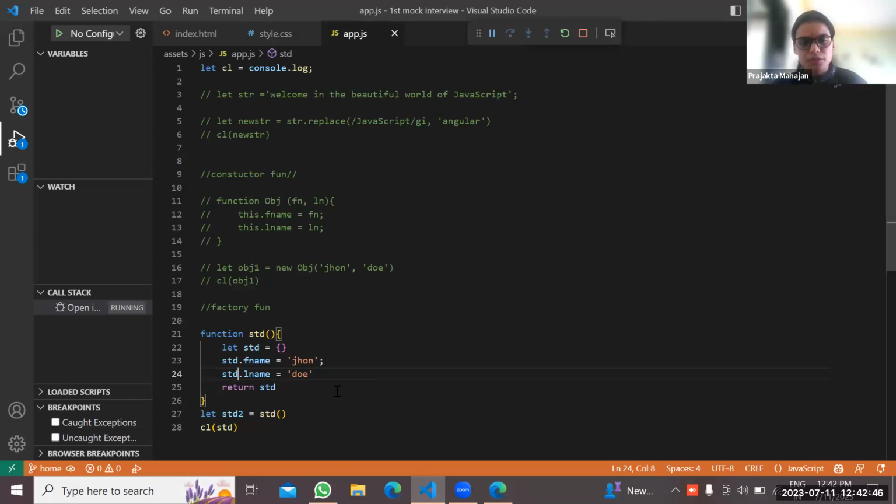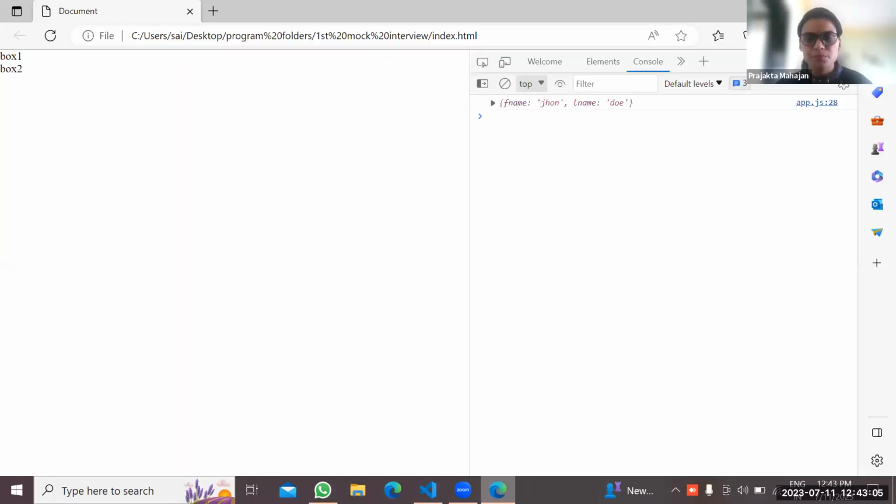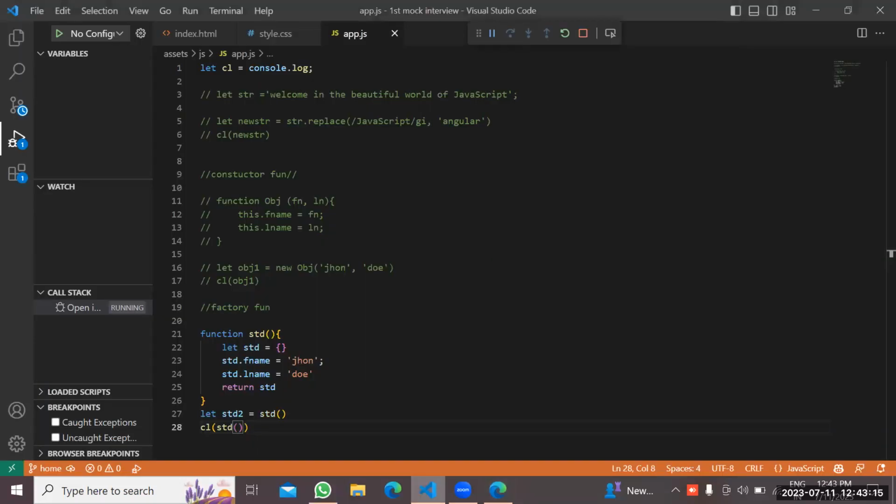Okay. Line. All is 20. Okay. This is the output. Okay. Can you show me one example of splice and slice?